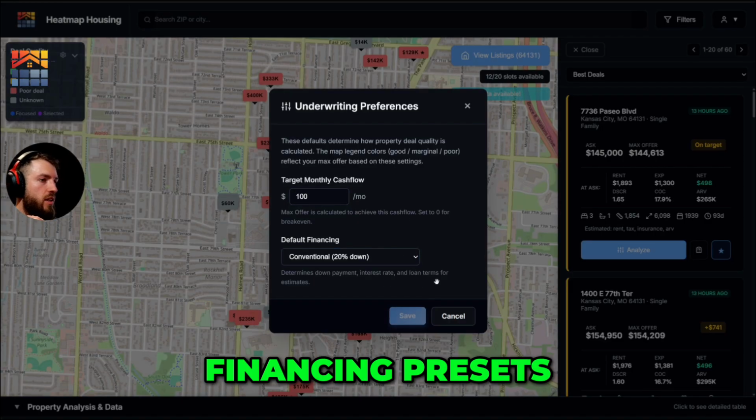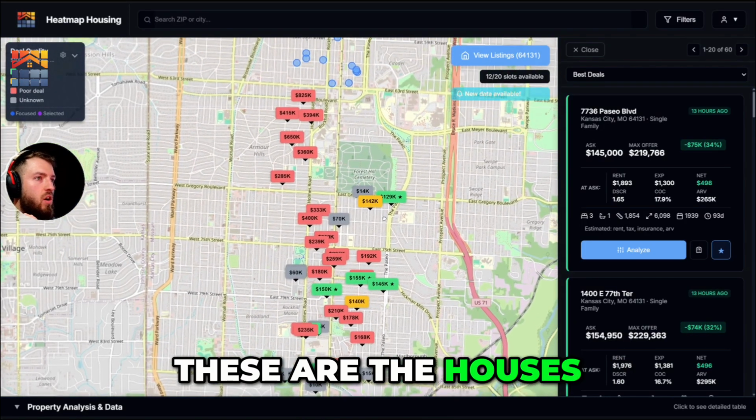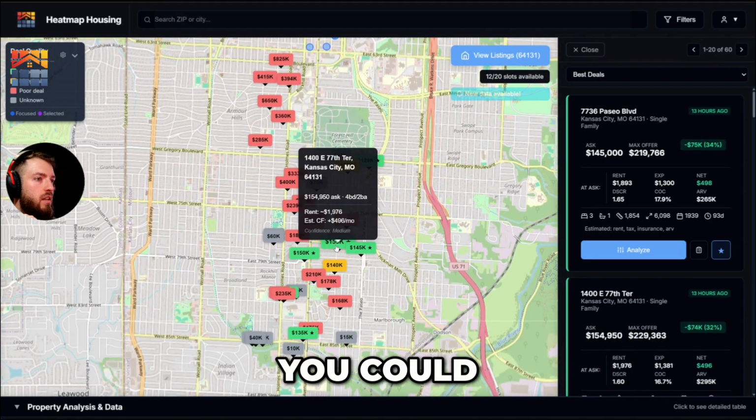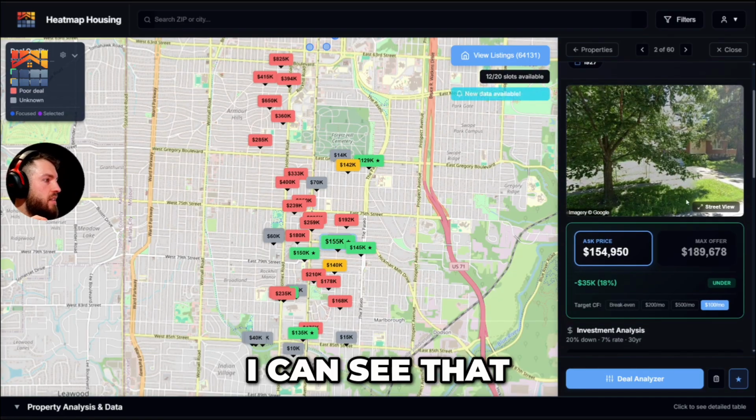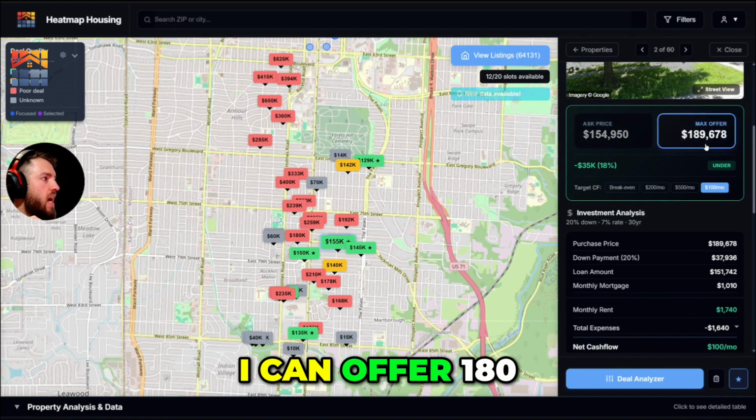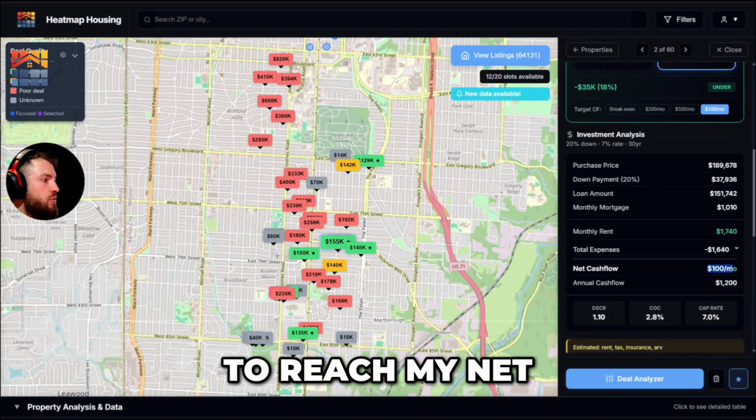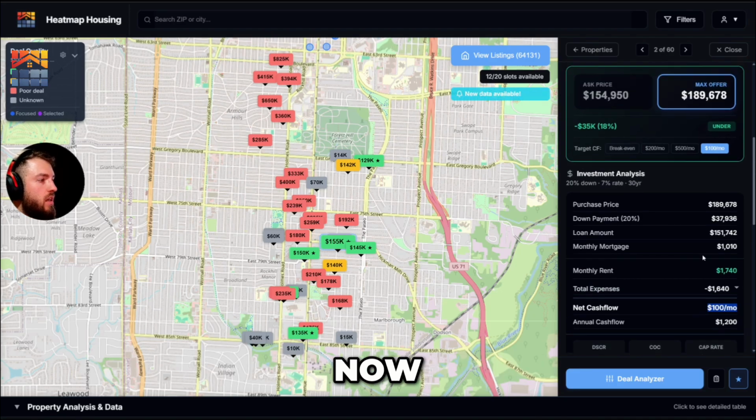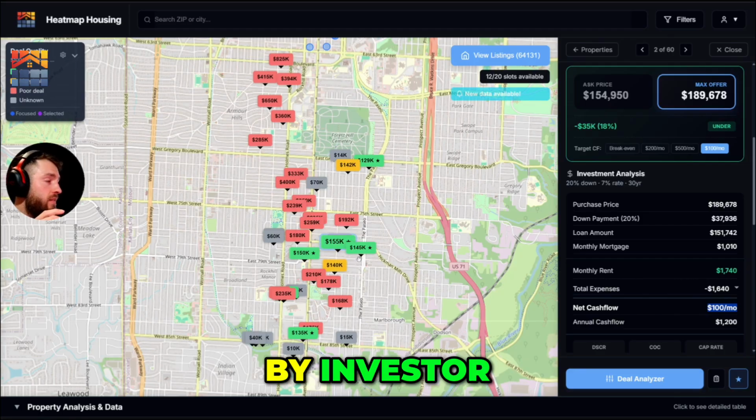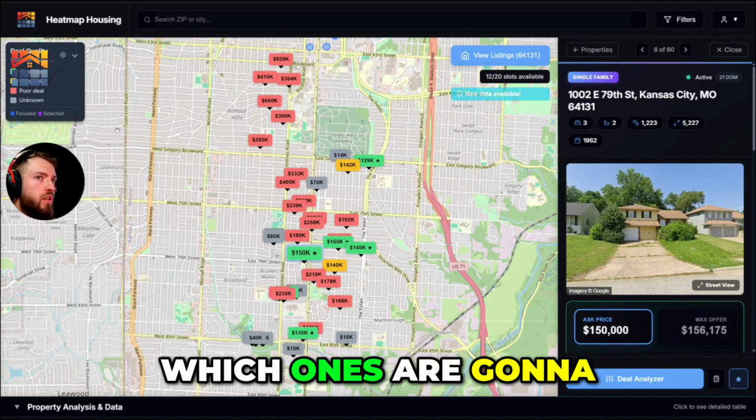You can set your financing presets, and this is automatically telling me, hey, these are the houses in these areas that you could. Like if I click on this $155,000 house, I can see that based on my target of $100 a month, I can offer up to $189,000 all in to reach my net cash flow of $100 a month. Now, Zillow's not going to tell you that. Zillow's just going to say, hey, here's all the properties. This is great. But this is built by investor, for investor, to say, I want to immediately know visually which ones are going to match my targets.